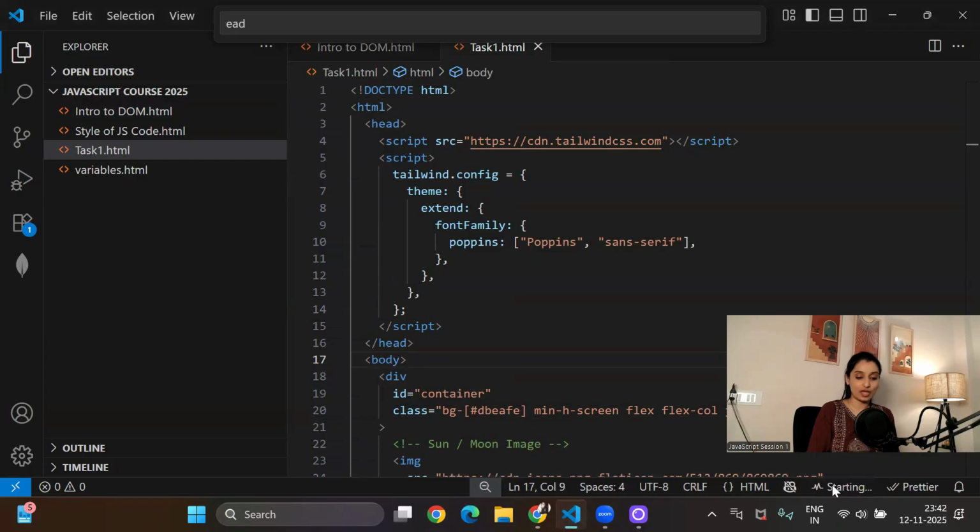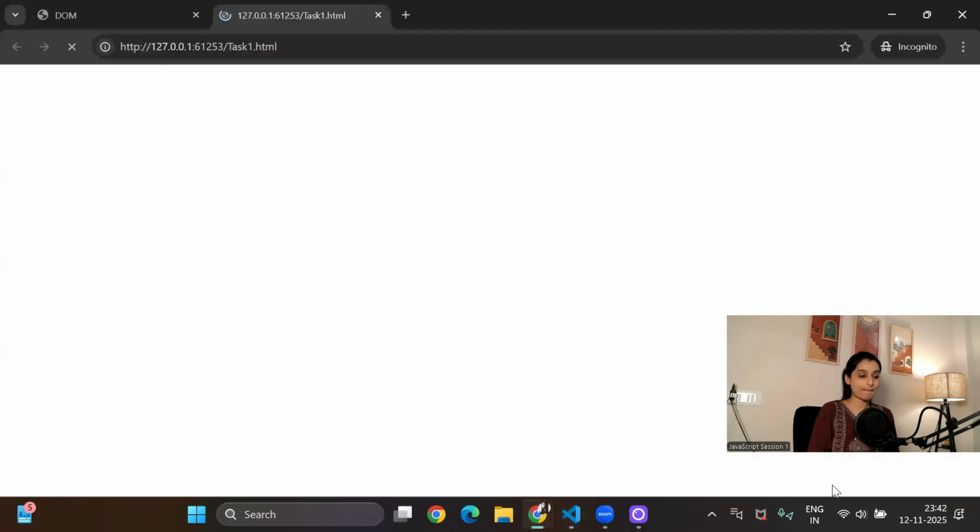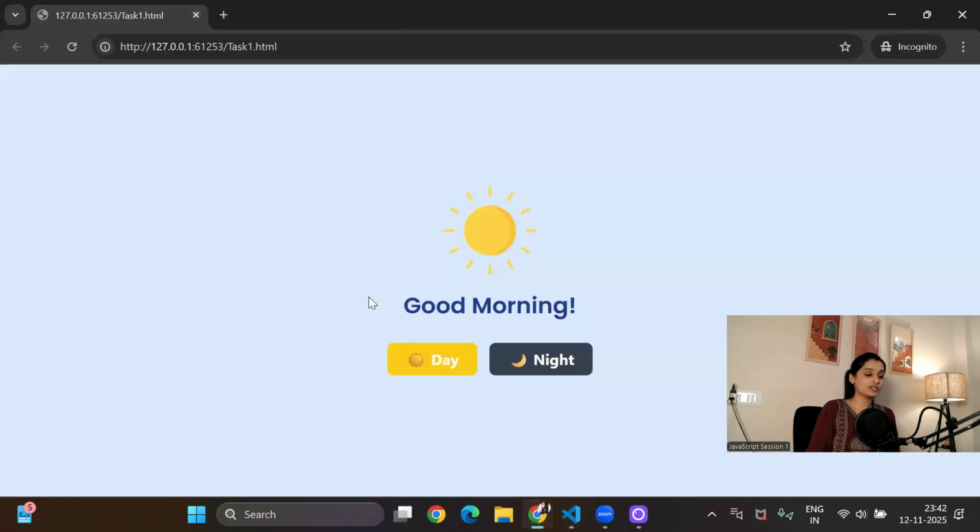Let me show you the output of this HTML. I'll just go live. Yeah. So this is the output of this HTML code. Okay, if I click on day, already it is day mode only. If I click on night, I should get the night mode. But this is now static page. If you click, nothing will happen.